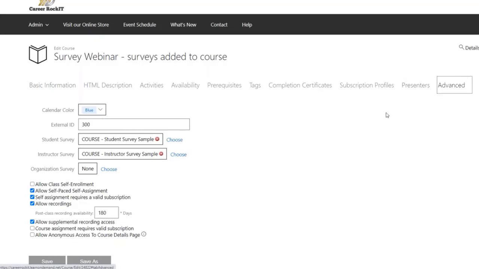So I go to the Advanced tab, and again, I have the ability to add my student surveys. These 2 are my course survey for my student and my course survey for my instructor. I haven't added anything for the organization survey. That means the organization survey from the organization profile is the one that's going to show up when I create a class using this course.